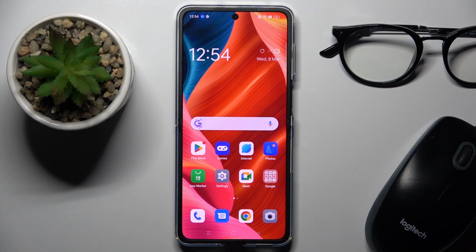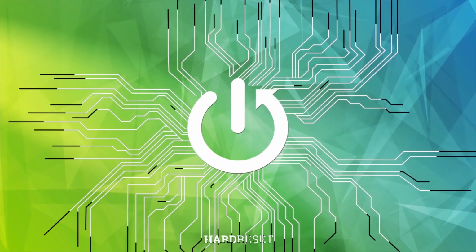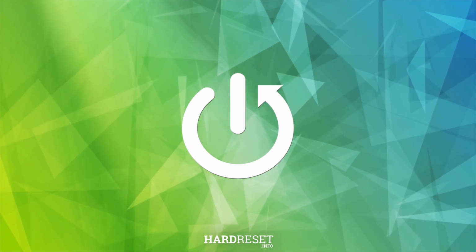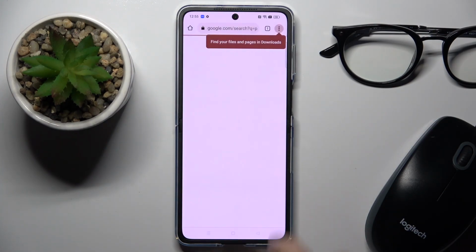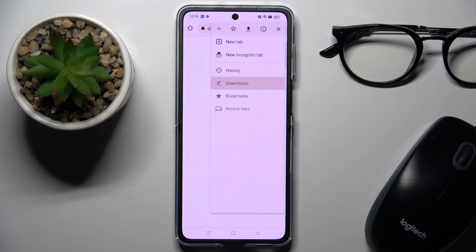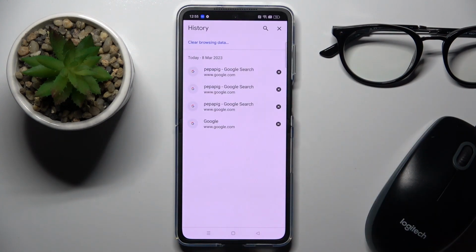Hi guys, in front of me is OPPO Find N2 Flip, and let me show you how to clear browsing data. At first, you have to open the browser that you are using, then tap on the More icon and select History.